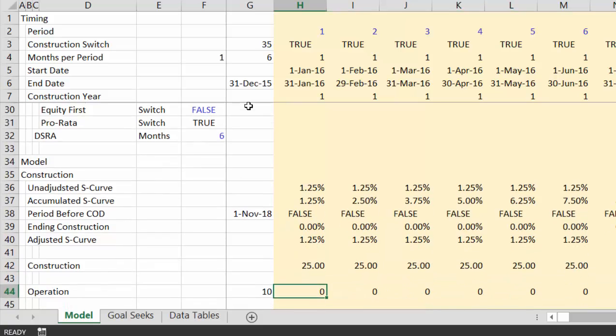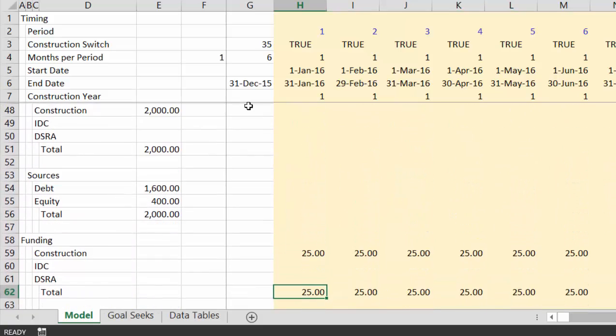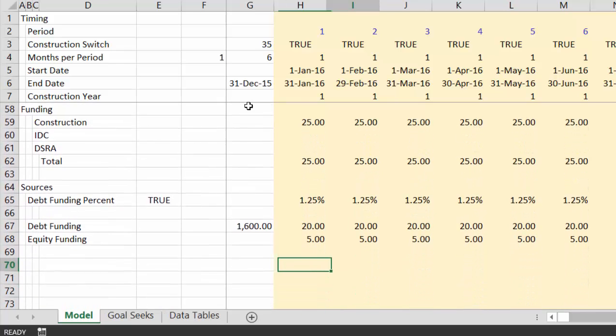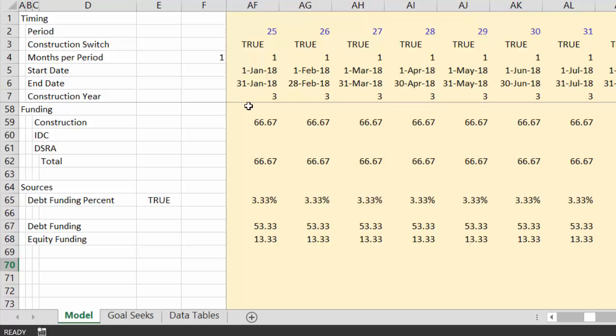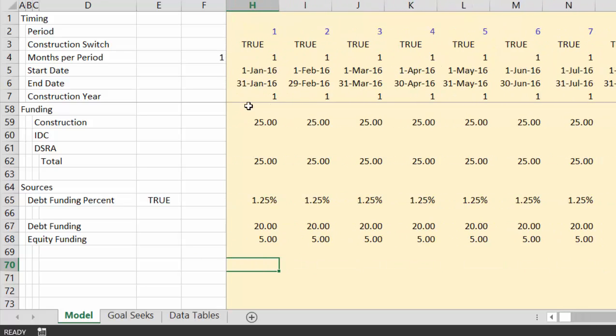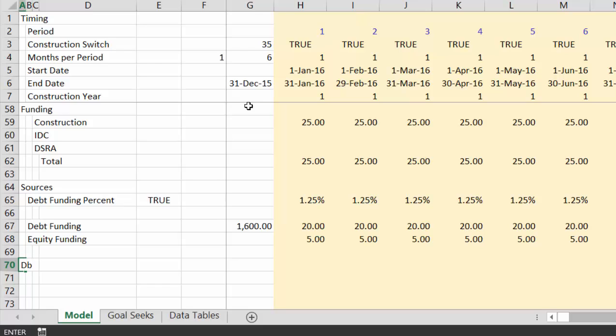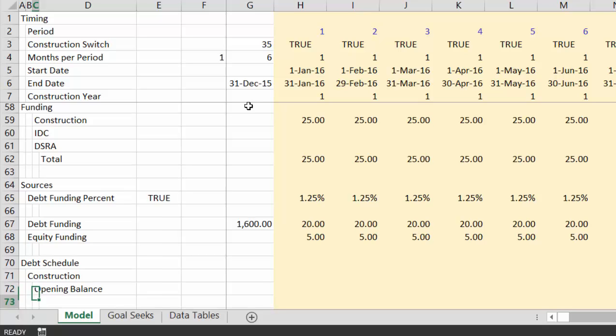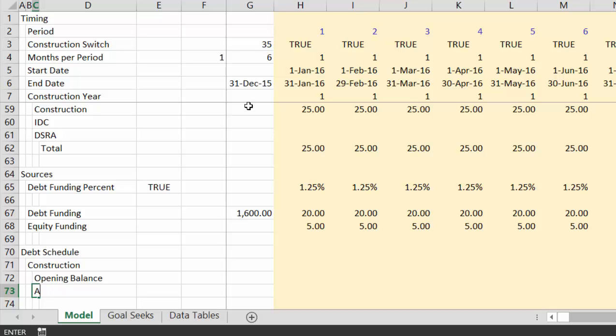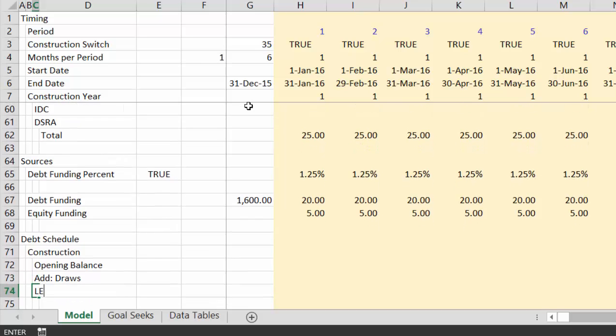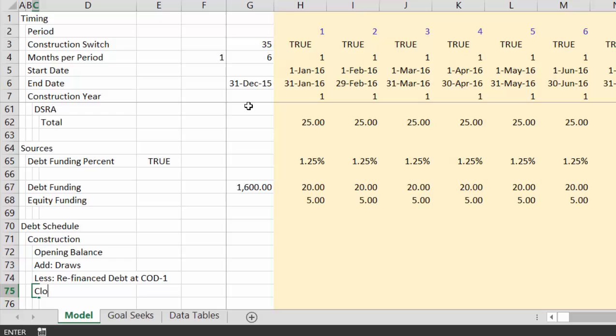Okay, and then we have to fix our operations, but we have our construction, and now the debt. We have the debt funding and equity funding by period. Now here's the big trick. When you finish the debt funding and you put the debt schedule, and you put construction, even if you're not really going to ever dream of refinancing it, put the opening balance, add the draws, and then less the refinance debt at COD minus 1, and closing balance.